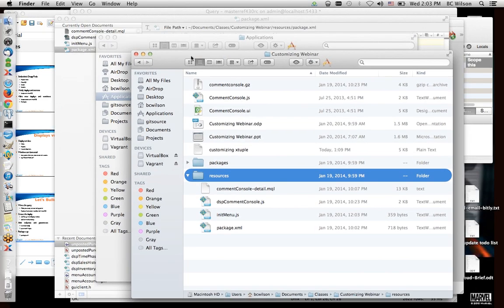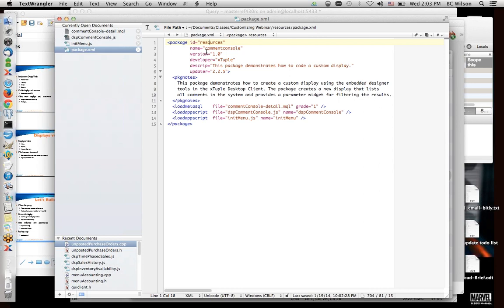And this is the basics of a package. A package XML file just tells the package what the files are, and where to put them. So you have a little bit of stuff in the package header here.